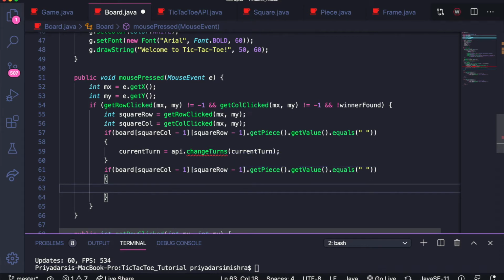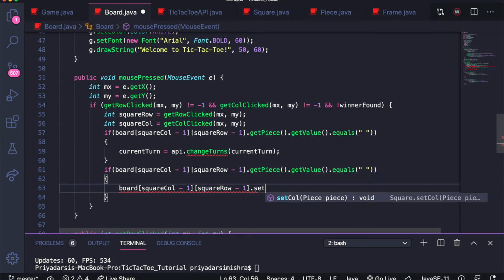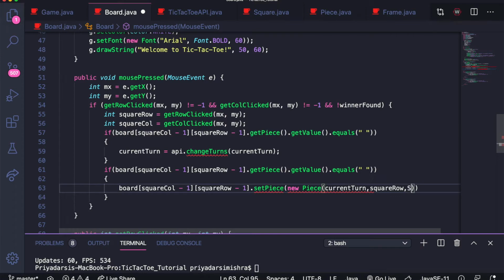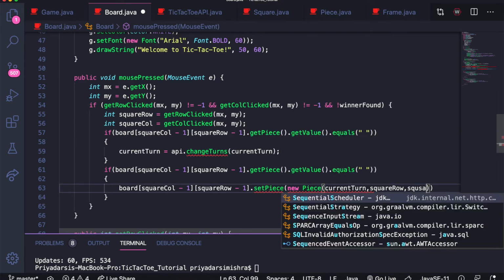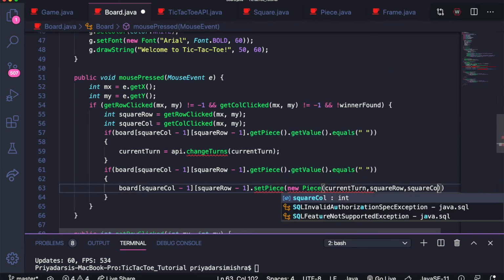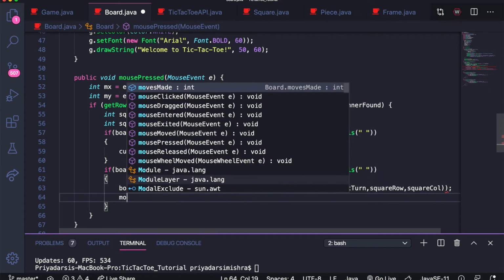And here's where we actually put the logic of putting the piece on that square. So again, we're going to refer to this. In fact, I'll just take this. We're going to refer to this, right? And if it's empty, we're going to do set piece. We're going to set the piece, right? We're going to set a new piece, and we're going to say that the value is the current turn, and the square row is obviously the row, and then the square column. Oops, square column. So there we go. And we're going to increment the moves made.